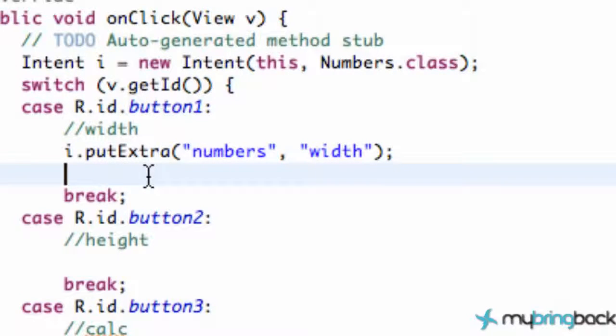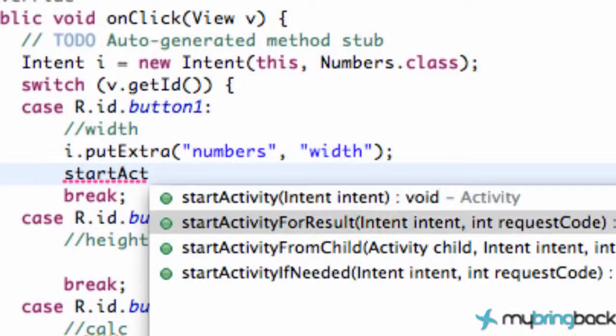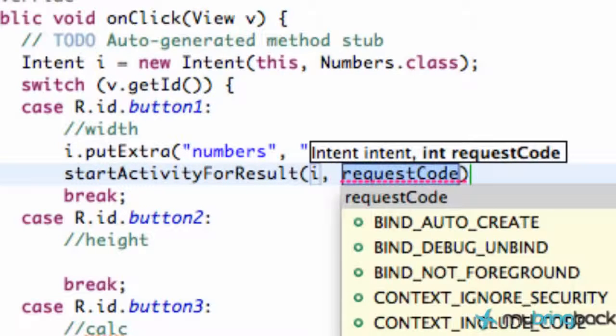And now that we've set up our intent and we've put in the extra information that we're looking for, we're going to say start activity. And instead of saying just start activity like you guys are probably familiar with from the last series, we're going to say start activity for result. And as you can see, it takes an intent and also a request code. So the intent that we're opening is going to be the intent that we just set up called i. And the request code, we're going to say 1.